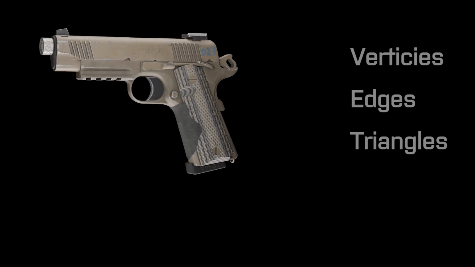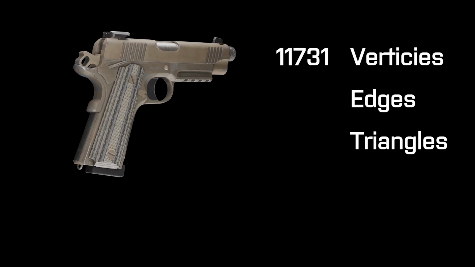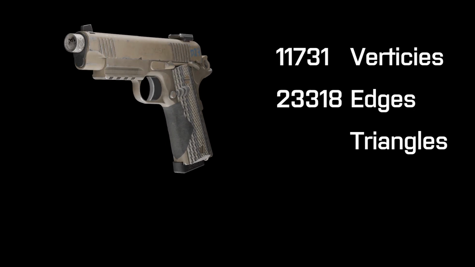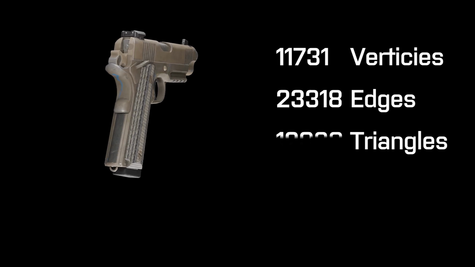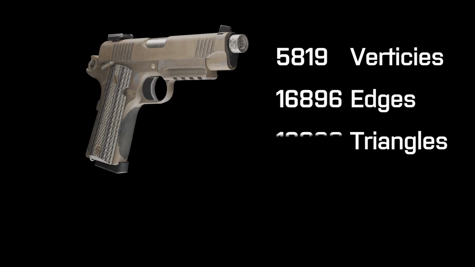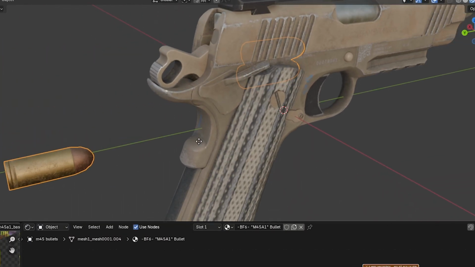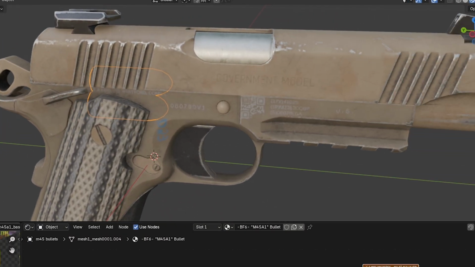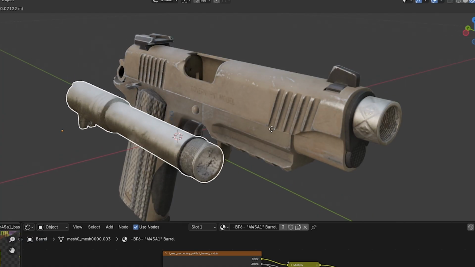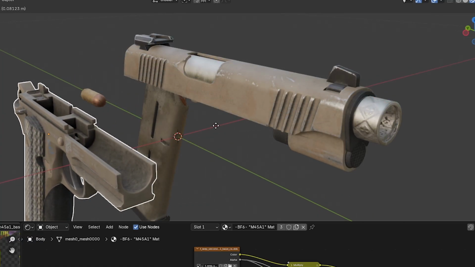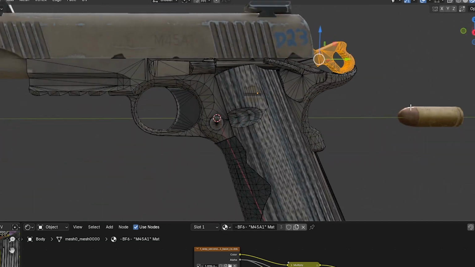And unmerged, we have 11,731 vertices, 23,318 edges, and 12,038 triangles. When you do merge them, the verts go down by an immense amount, down to 5,819, 16,896 edges, and the triangles stay the same. We have 6 vertex groups this time around, 6 meshes, which in this case again is the imported files that I have to put in Blender in order to reconstruct the gun.